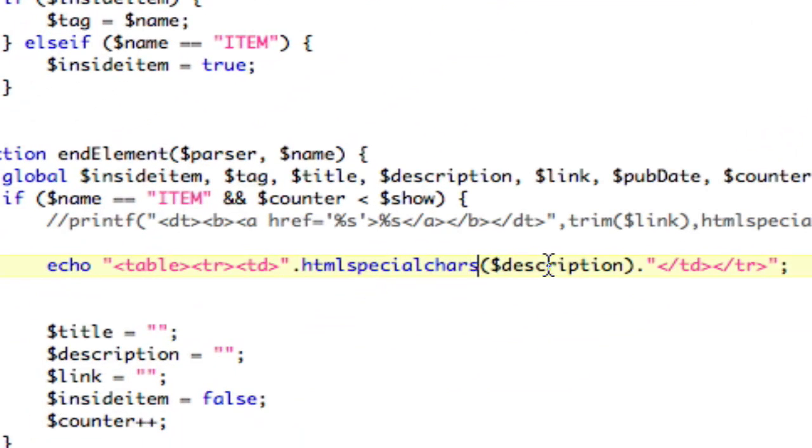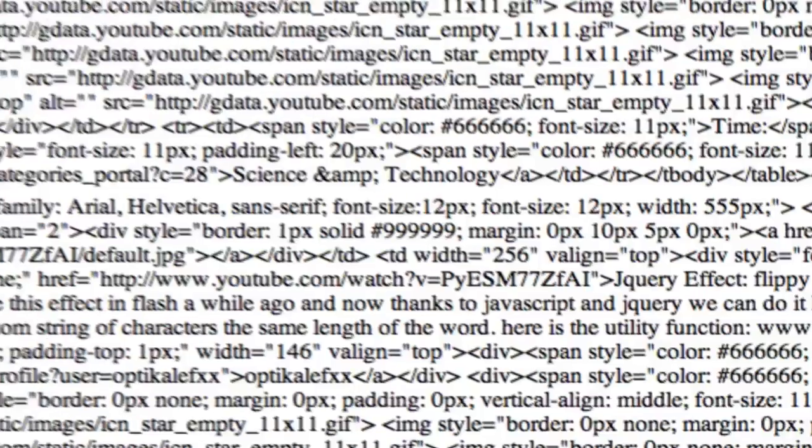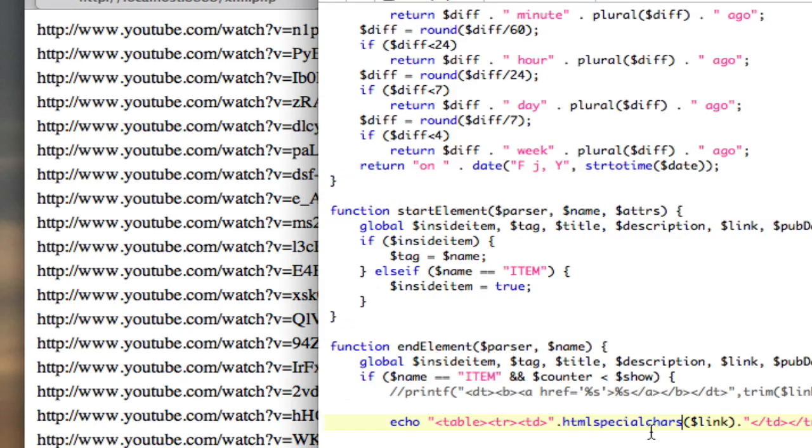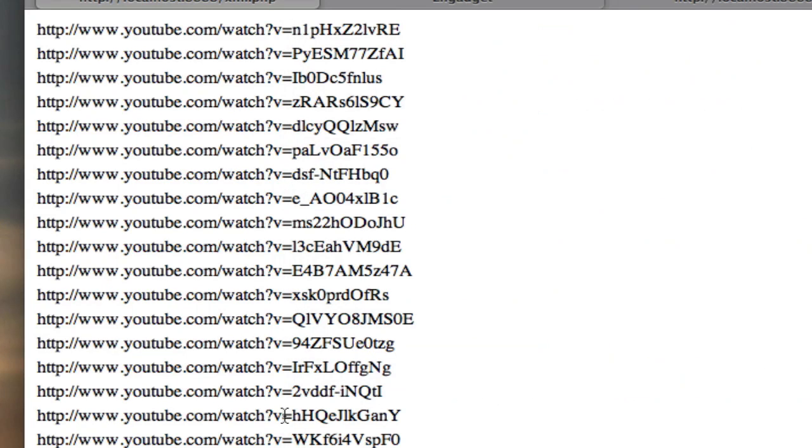Let's just have the link. So we're bringing in the link. Let's take a look at what that looks like. So there you go. Here's all the links to all the videos I have. So now I have a feed of just the links. And I don't think I need htmlspecialchars for that, actually. I think I can just give you the link. Yeah, same thing. Okay, so you can see how I've extracted all the videos from here.